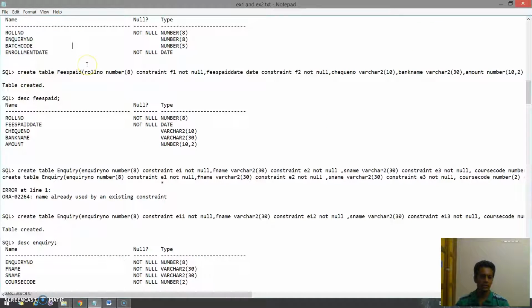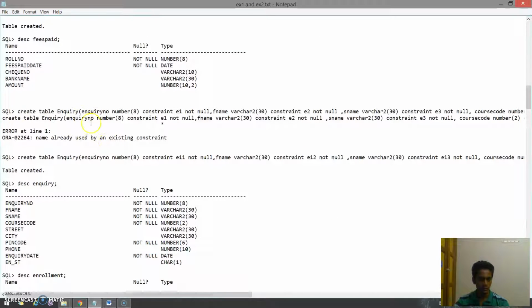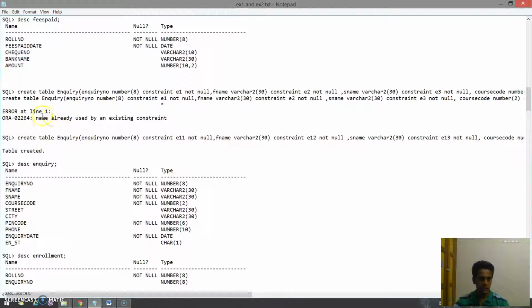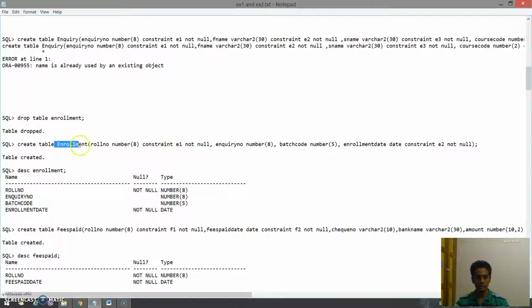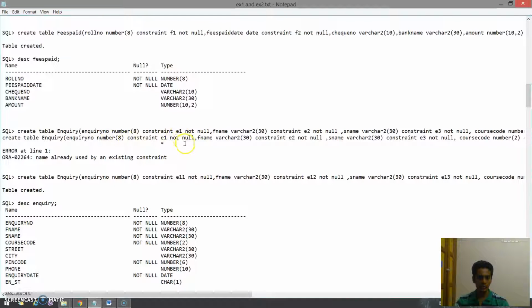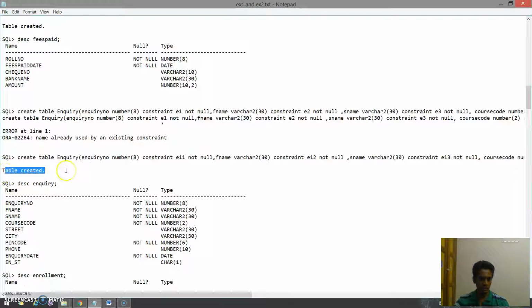Create table fees paid. Okay, all this done. Now desc fees paid. So you just create all this stuff. Here the error is "name already used by an existing constraint." This E1 has already been assigned to the table enrollment, so you can't put the same key name into the next table. So what we do is we change this to E11 or any number. Then it creates the table. Simple.